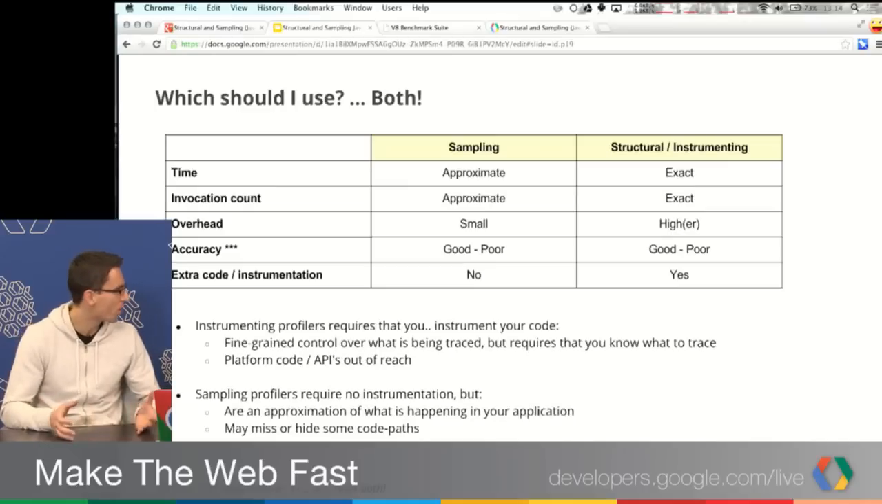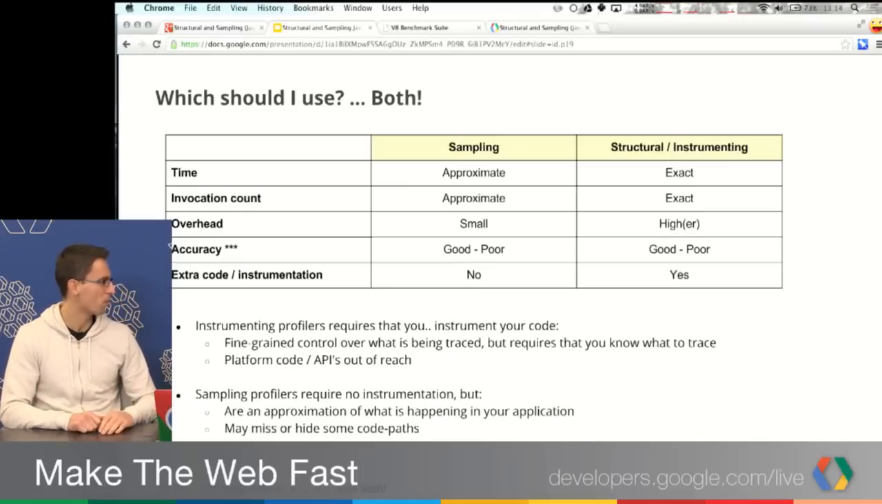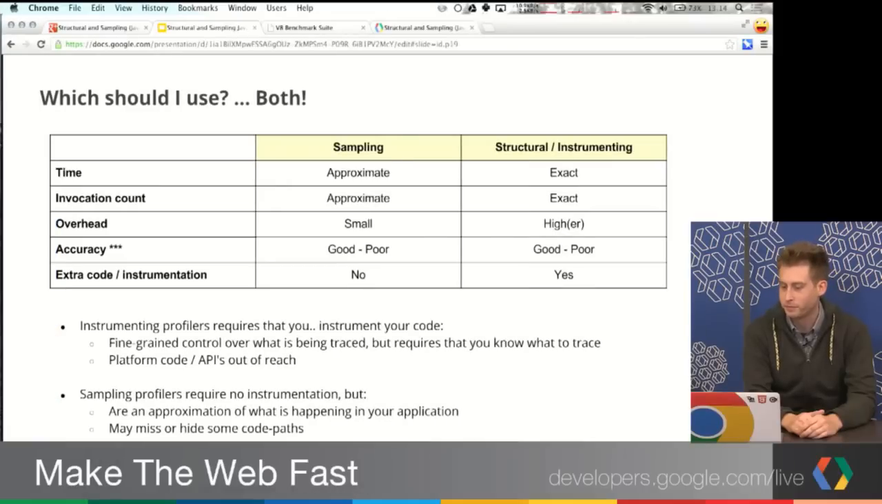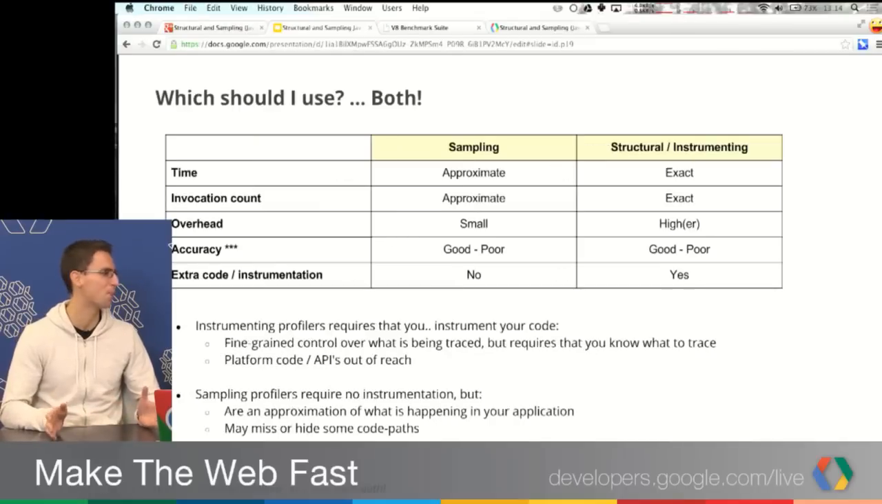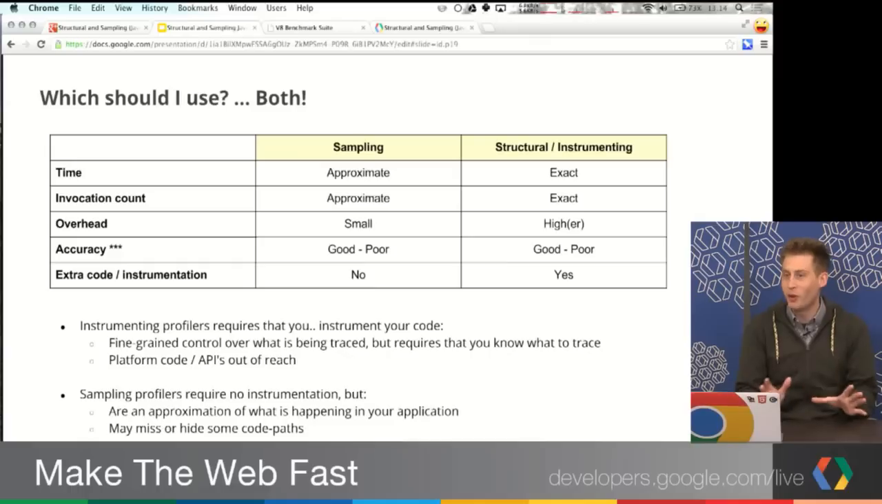Yeah, if you instrument everything, then you may actually suffer from this observer effect. Exactly. So it really depends. The answer is always "it depends" for accuracy. And use both. Iterate and play with it.